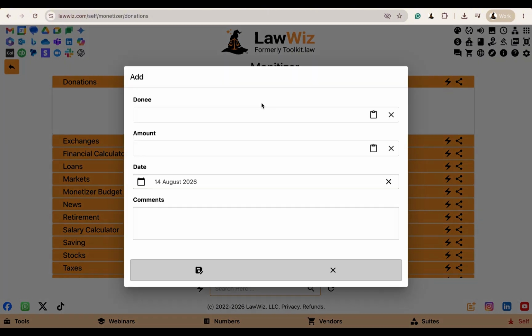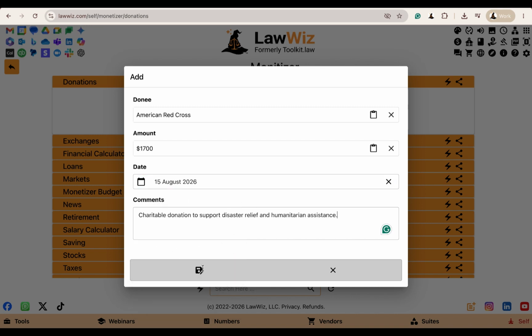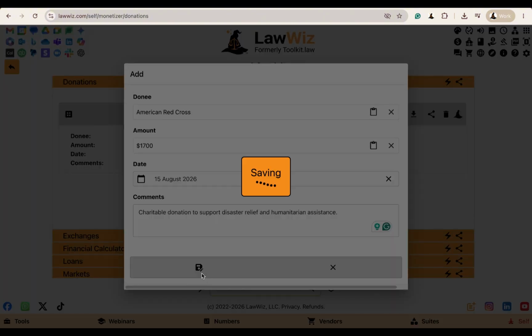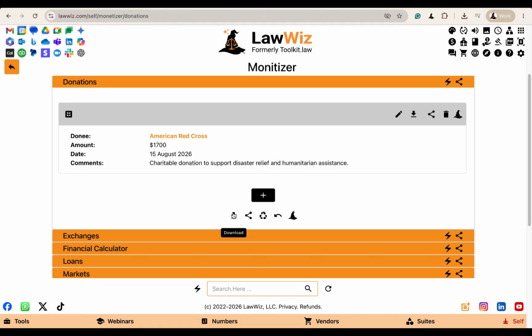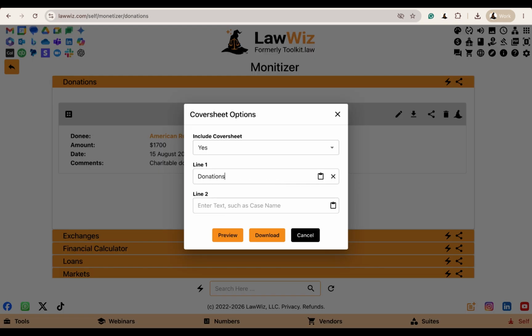Here, you can add important donation details, including the recipient, donation amount, date, and comments. Enter the information into the appropriate fields to create an organized record of each donation. Once you have entered the details, save the record so your donation information remains organized and easy to access.